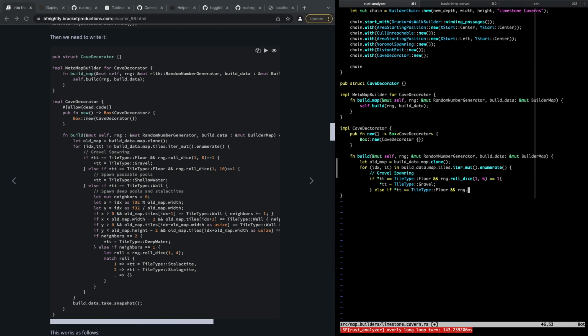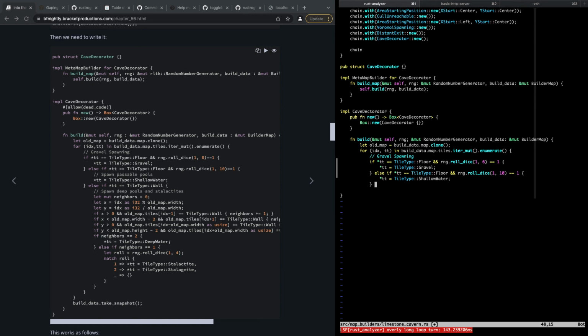rng.roll_dice(1, 10) is 1, space there, and there. tt is equal to tile type shallow water. Okay, and then else if tt is tile type wall, spawn deep pools and stalactites.